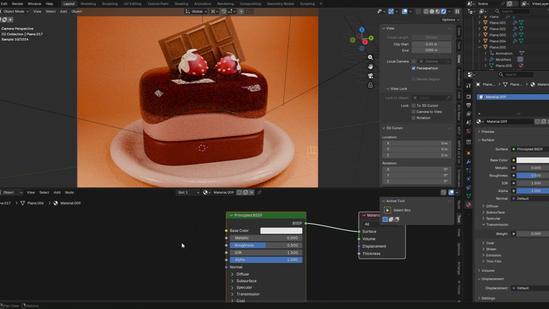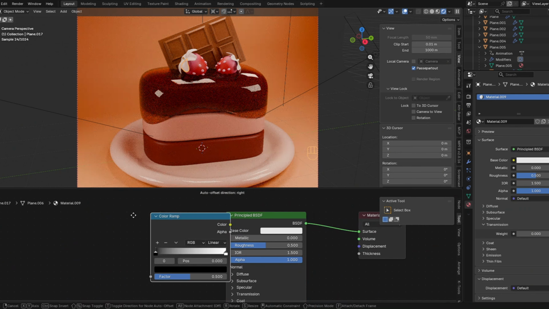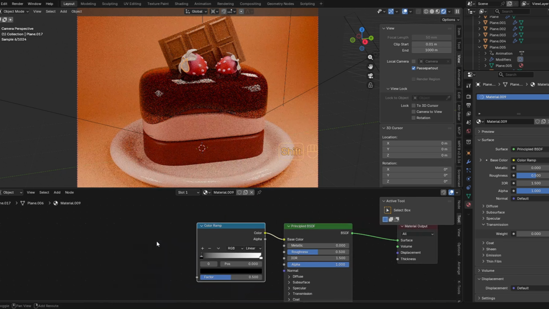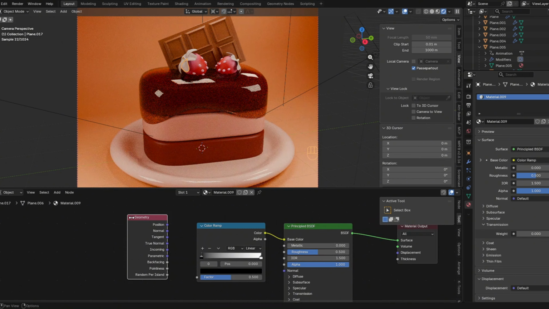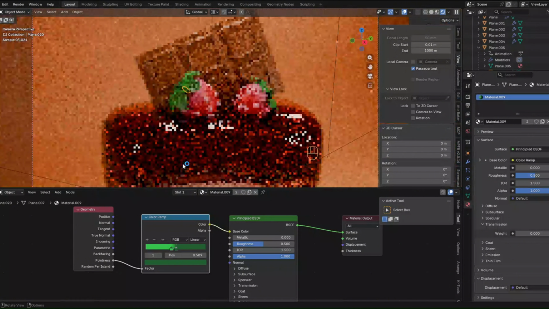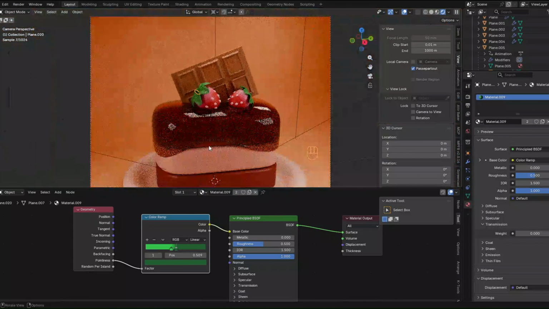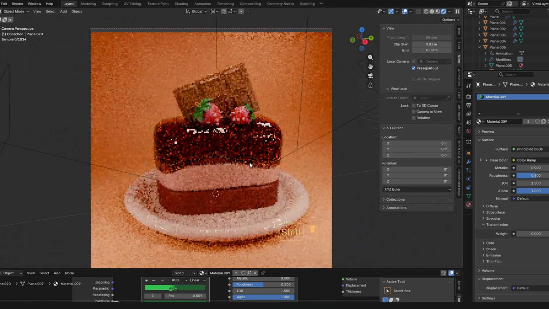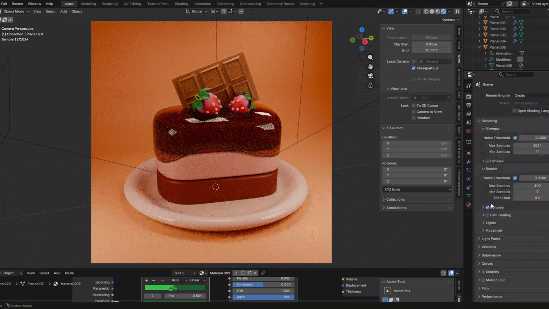Select the leaves, add a material, then add a color ramp and geometry node. Create a green material and assign it to all strawberry leaves. Adjust a darker green for shadows and lower gloss. Use the same material for the stem.